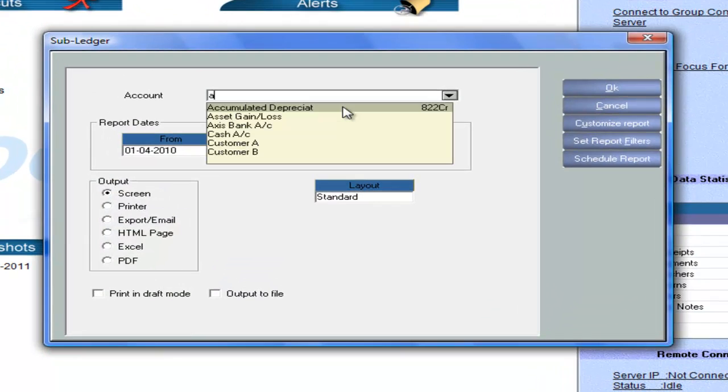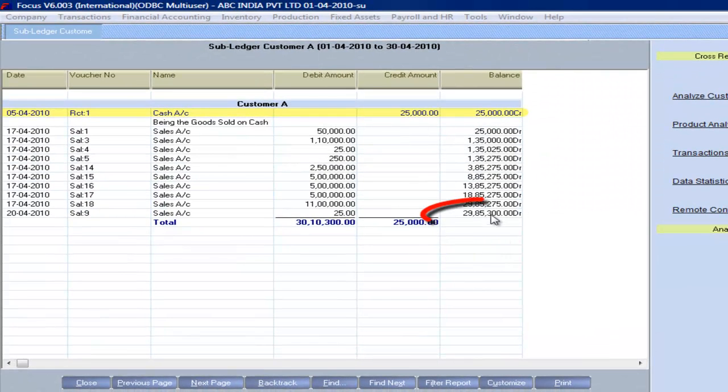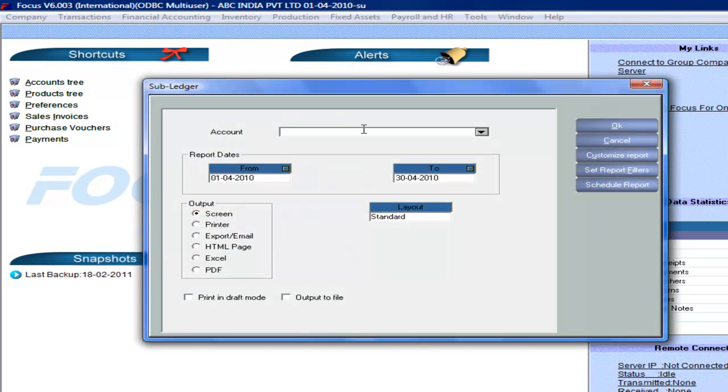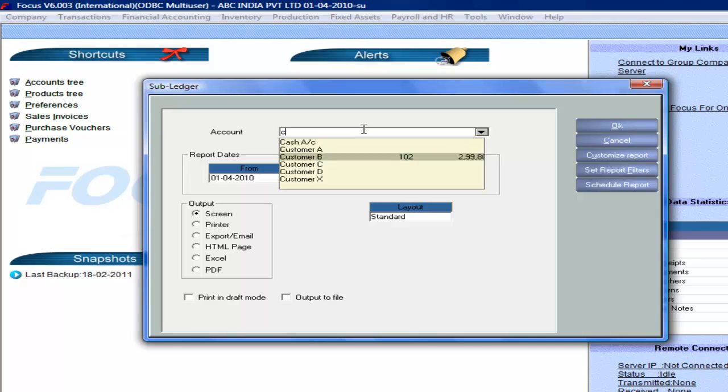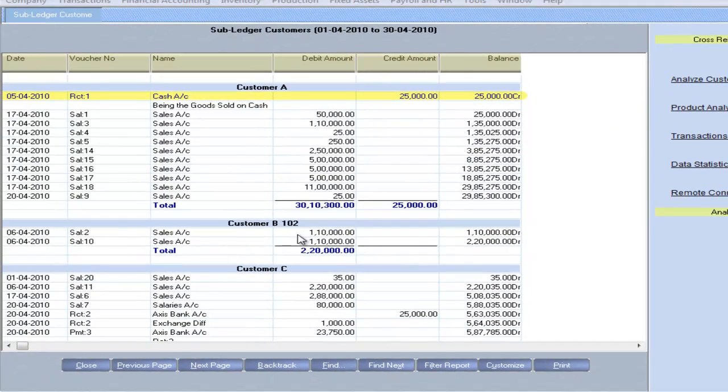Here, select the account, then click on OK. It will display the balance of that particular account. So here the balance is 29,85,300 rupees debit balance. This is the receivable amount for the organization. We can view any account's balance through this, or we can select the group also here. When we select the group, say customers, the balances of all the accounts under the group will be displayed in this report.